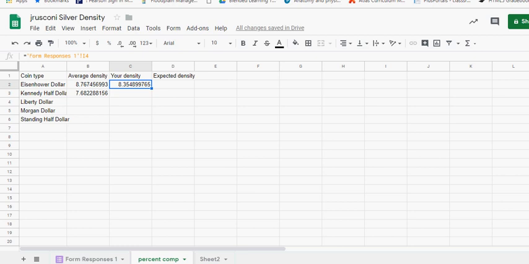In the final video, I'm going to tell you how to calculate what the expected density is, and we're going to calculate the difference. There is one last quick thing I do want to show you here.